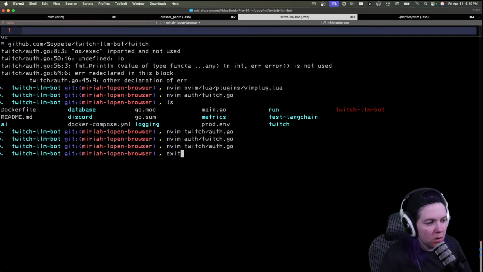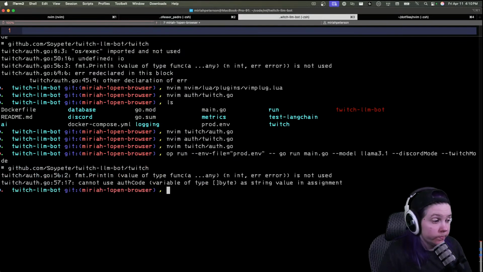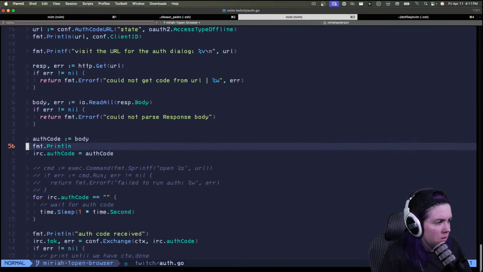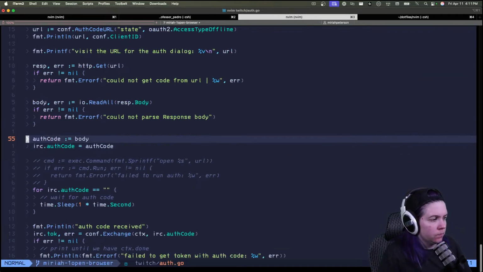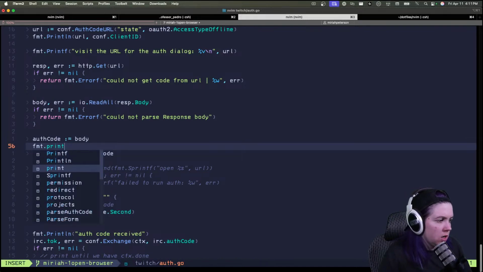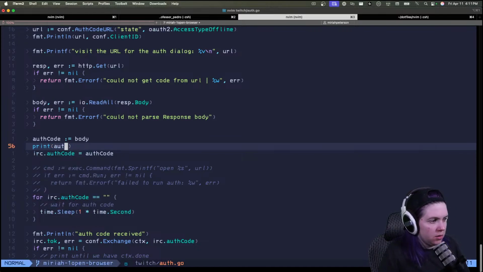There we go. $56 and $57? Oh. So they added this now, so I can just do print auth, but it is not in my muscle memory.